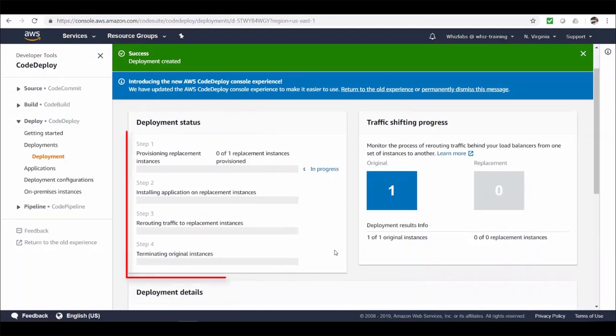Now these are the steps which are performed in blue-green deployment. First step, which is in progress right now, is to provision the replacement environment based on the autoscaling group we selected. And second step is to install the application on the replacement environment. And then third step is to reroute the traffic based on our configuration. And last step is to terminate the original instances if we chose to terminate. And on the right, you can monitor traffic shifting progress. Our first step is still in progress.